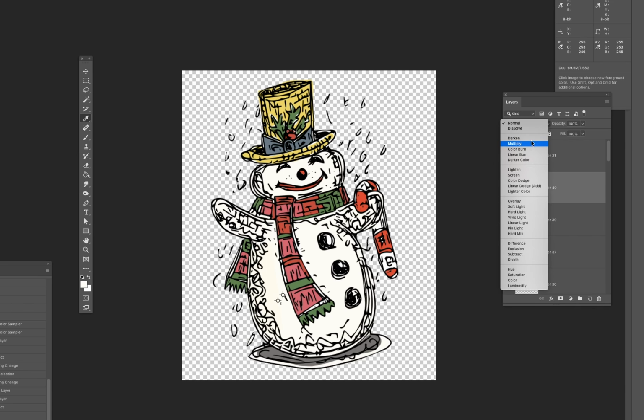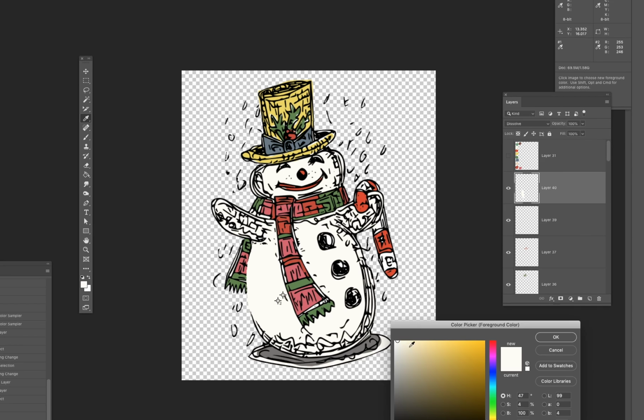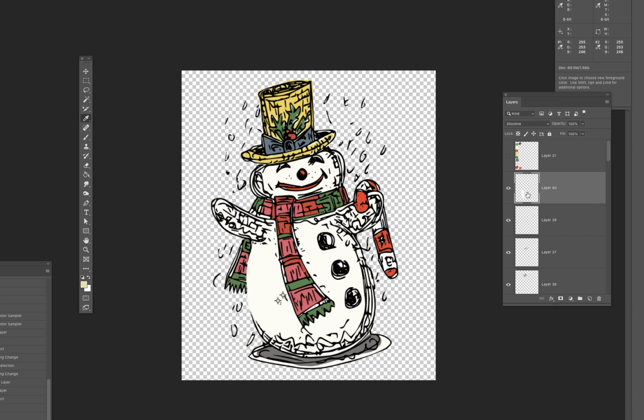Okay, let's make this darker. It's not really, it's too light. Select it again. Let's try it again with multiply. Okay, that's a little better. Let's tone it down. So that color was too light, so we just chose a darker version of it.